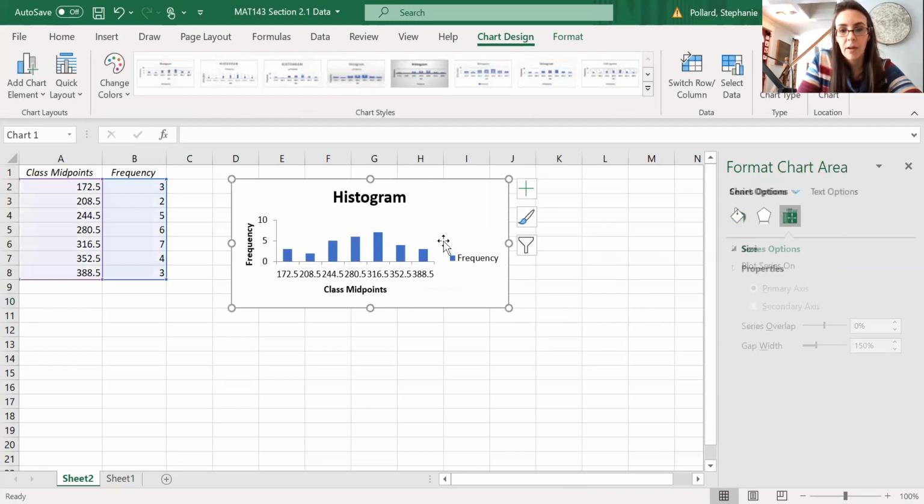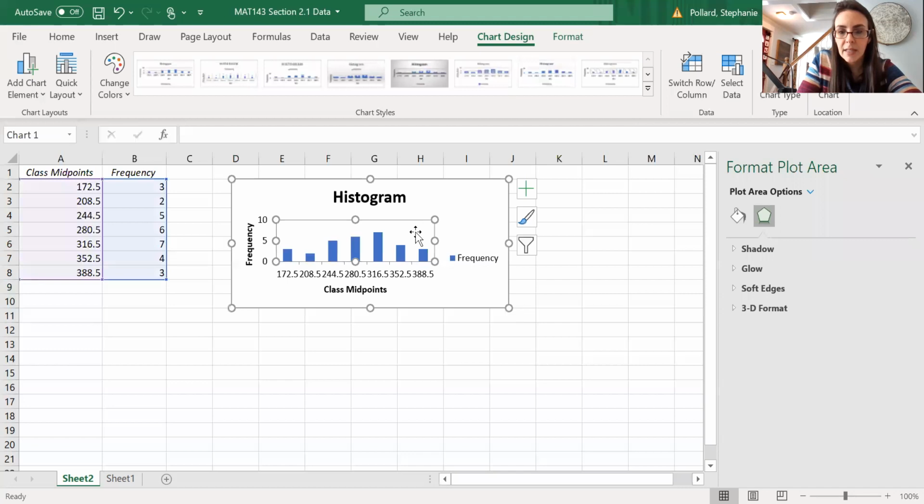I need to change my graph here. Okay, so just kind of double click and select it. And notice on the right, you do end up with these tools. Okay, so this first one here is going to help you with your colors and things.